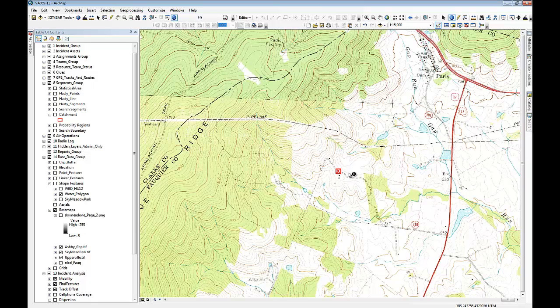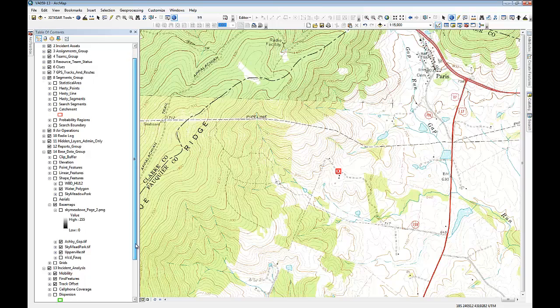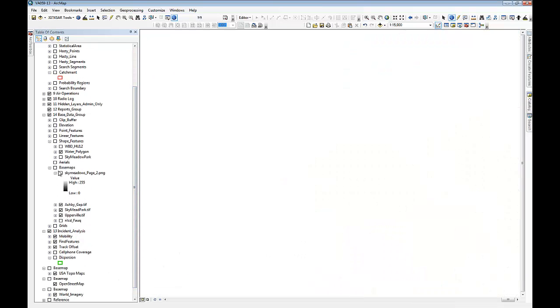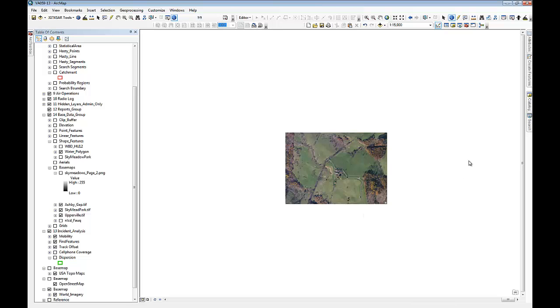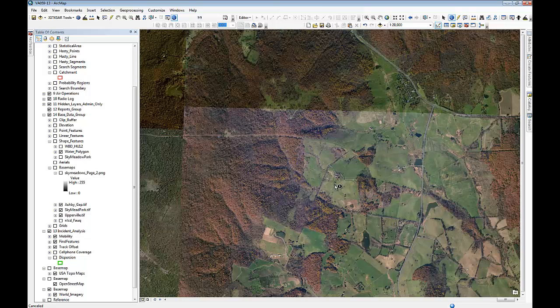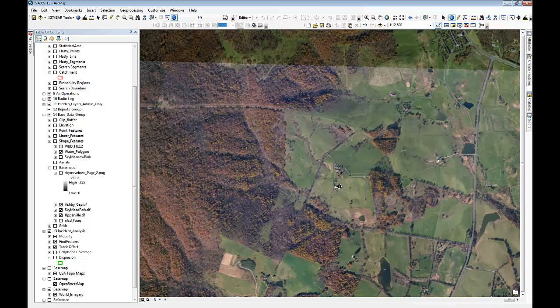So how do we improve our situational awareness here? Well, one of the things that we can do is utilize an aerial image of this area. And if we do that, this is what we would see, and we can even zoom in and get a closer look at what we're dealing with here.